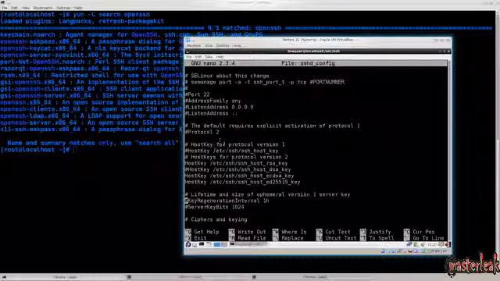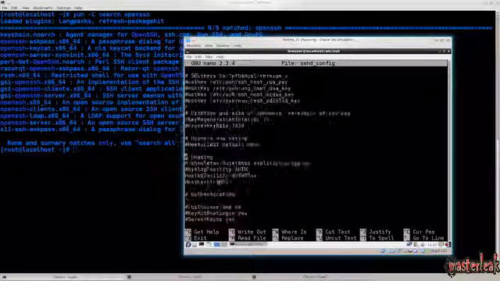These hashtags represent comments. They're commented out lines. Basically, what commented out lines means is that the system will completely ignore that line. It will not take it into consideration. By removing these hashes, the system will be able to interpret these commands and then act accordingly.